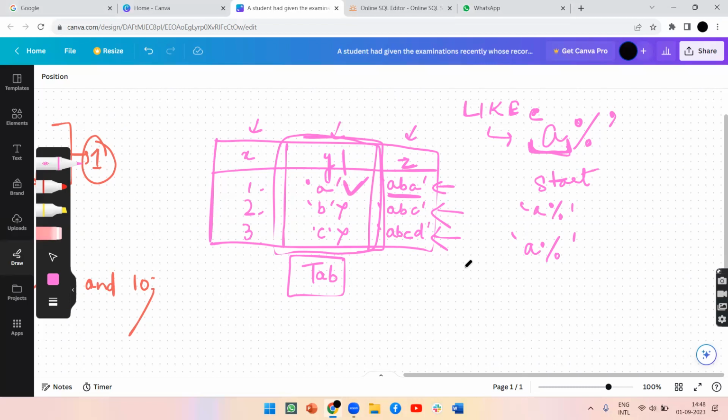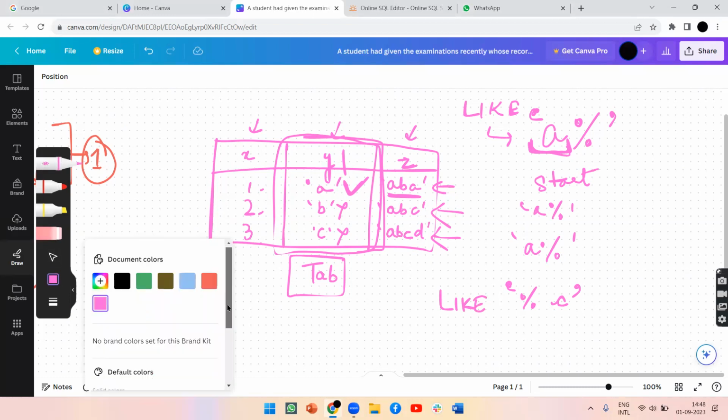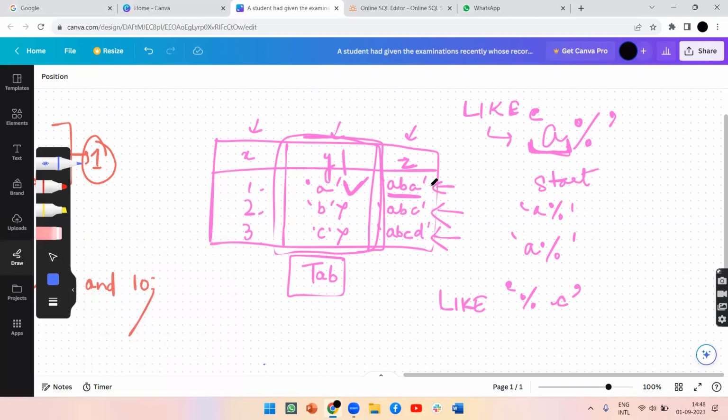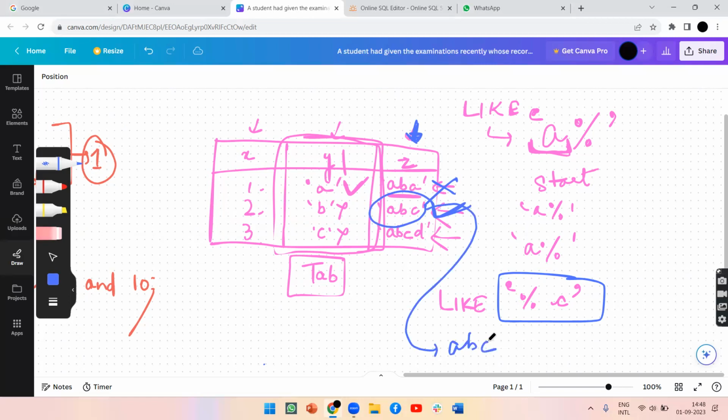In the same way, if you apply the LIKE so that it should end with C, and do this condition over the Z column, then of course you will not get this, you will get this. So ABC will be with you, but ABCD will not be with you, since it is ending with D, and the other is ending with A.